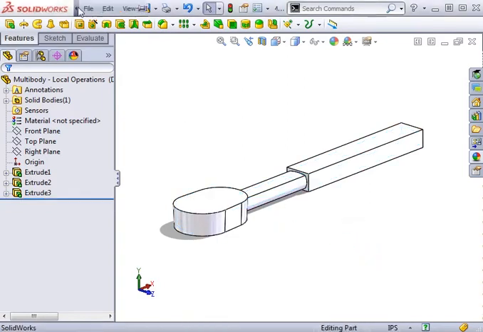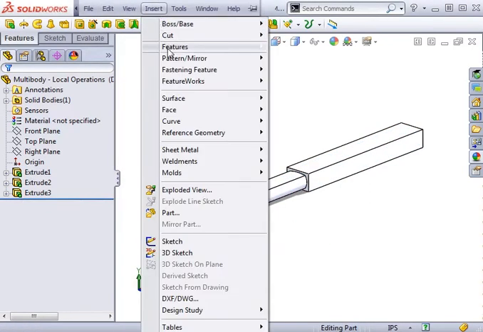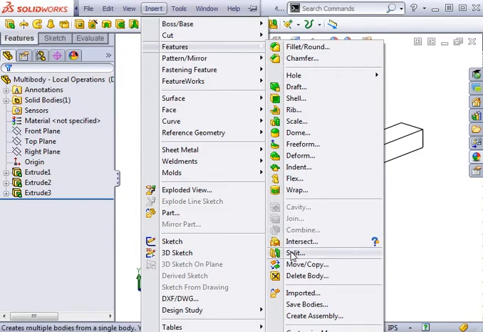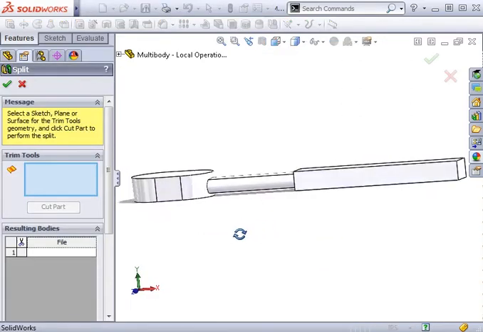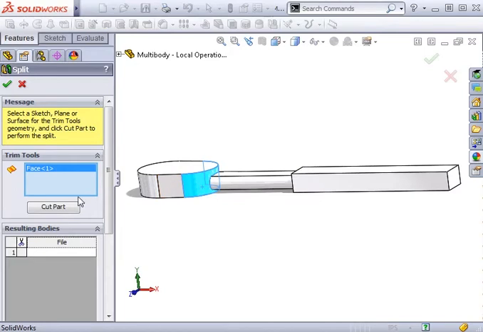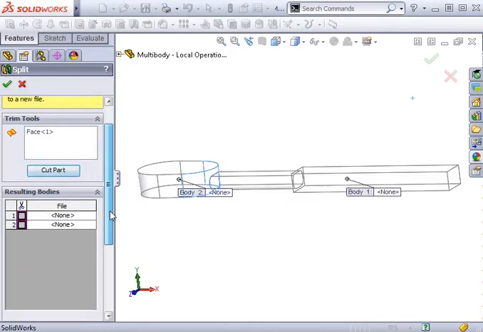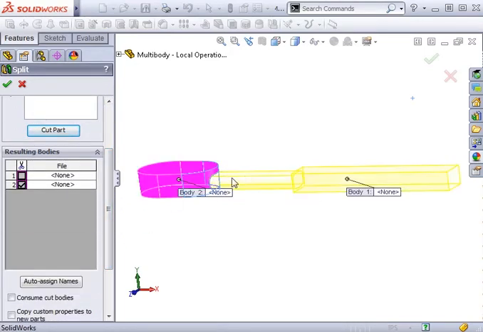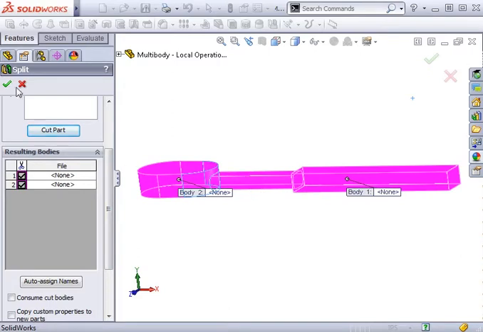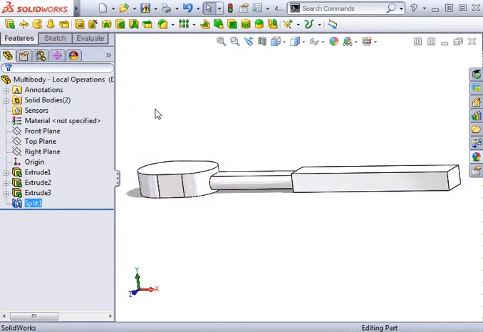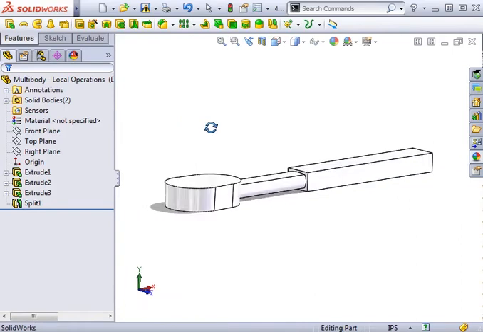Next, to split the head portion into a separate body, I'll use the split feature. As we saw in the previous lesson, all I have to do is define the trim tool, cut the part, and select the solid bodies. This results in two bodies, as you can see in the Solid Bodies folder.